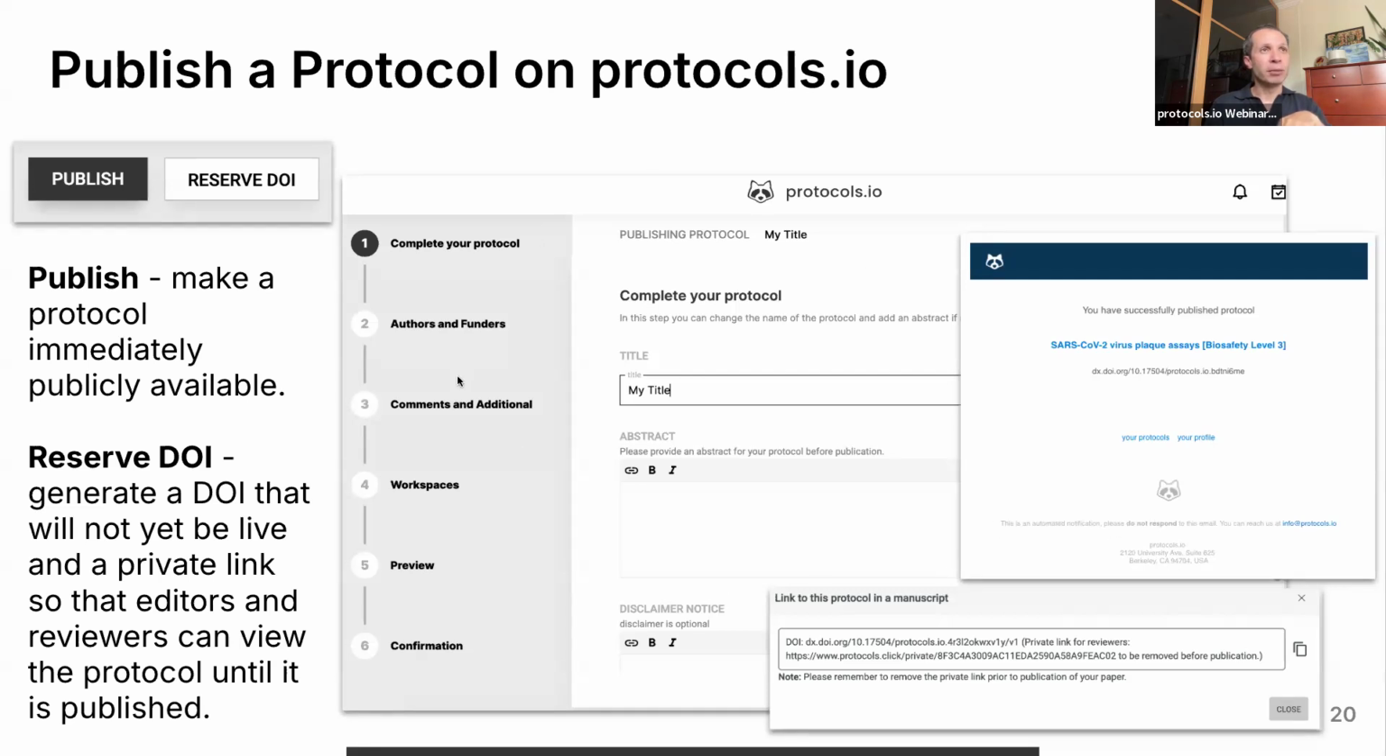If you're making a protocol public, when you click publish, you will see that you have a short workflow. This is about 5 minutes to fill out your acknowledgements, authors and funders, who are the colleagues on it. It's a very quick publishing workflow. One thing to keep in mind is that you have two options on the publish side.